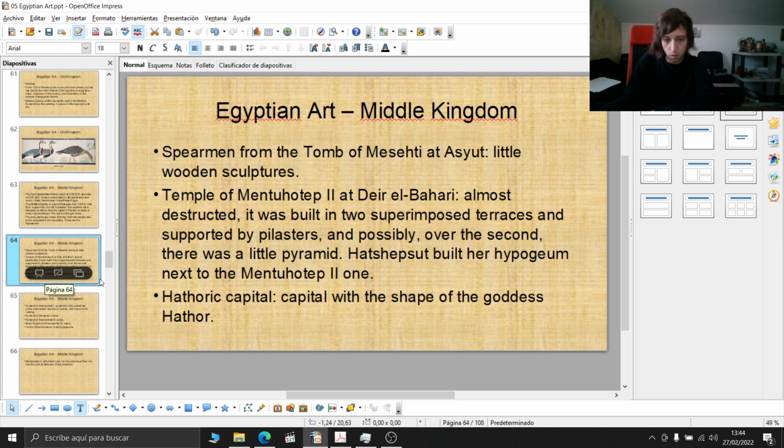Spearmen from the tomb of Meseti at Asyut, little wooden sculptures. Temple of Mentuhotep II at Deir el-Bahari. Almost destroyed, it was built in two superimposed terraces and supported by pilasters, and possibly over the second there was a little pyramid. Hatshepsut built her temple next to the Mentuhotep II one. Hathoric capital with the shape of the goddess Hathor.